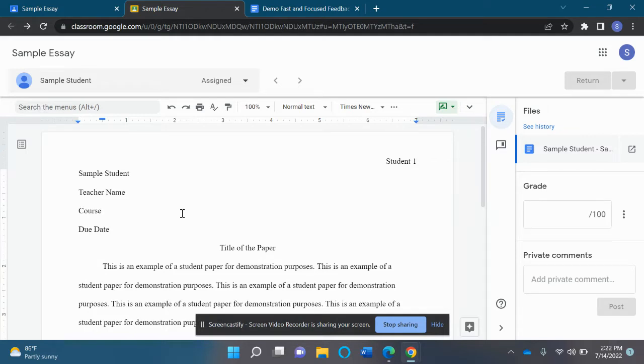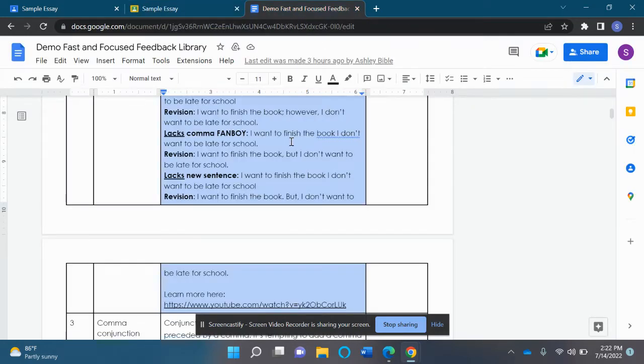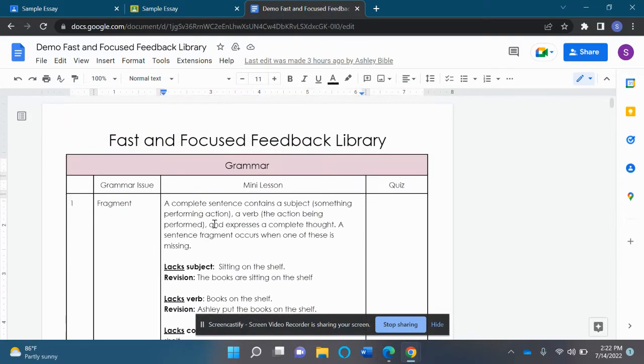So, first things first, what you need open in order to create this comment bank is, one, you need an assignment from Google Classroom open. So, I have a sample student paper that was submitted. And then I also have open my fast and focused feedback resource.